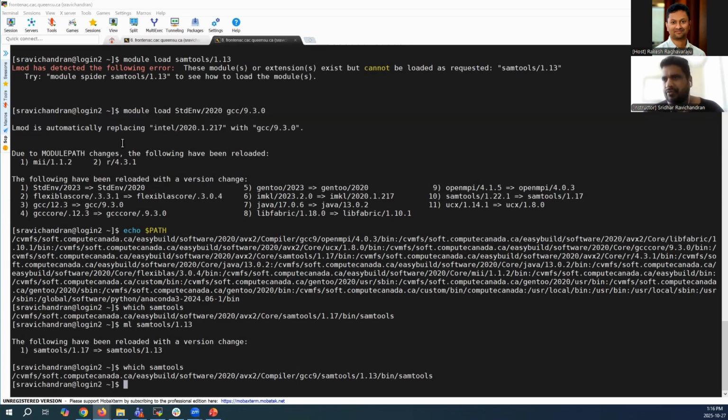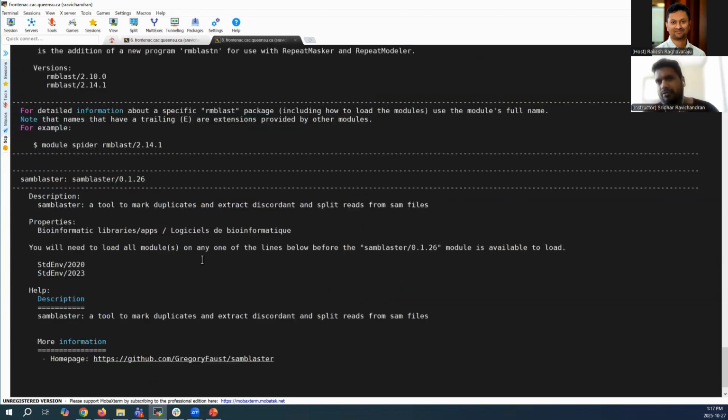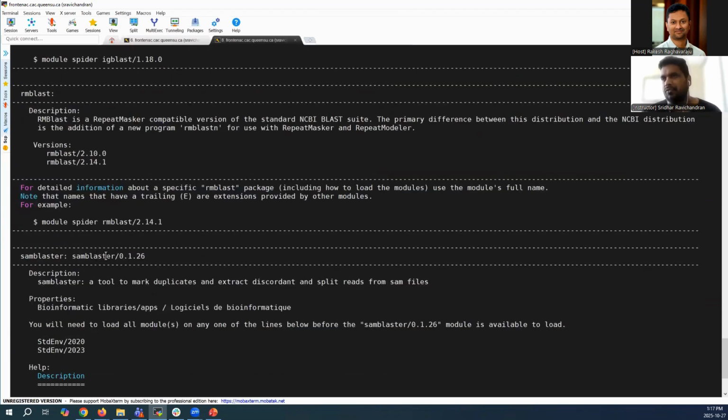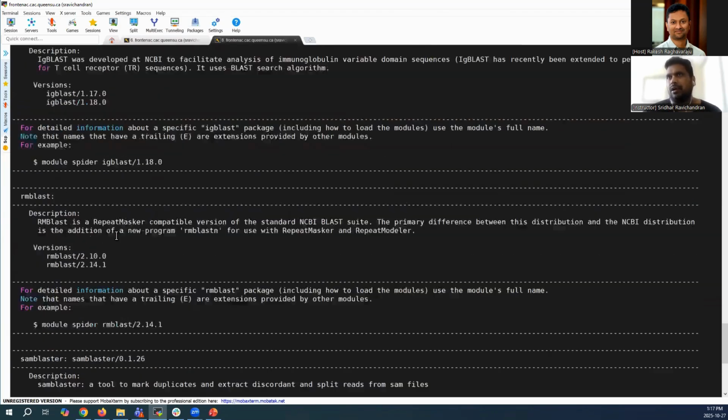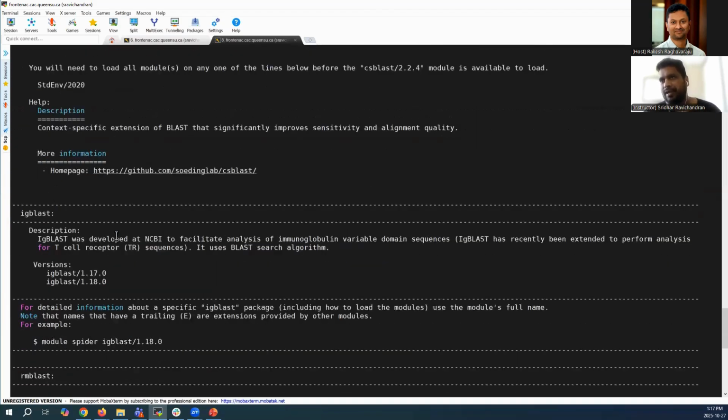Sometimes it's not straightforward, in those cases, you can just use a wildcard. So say for example, use the wildcard, and then if you just say blast, then this is going to bring any module that we have on our CVMFS that has the word blast in it. So there's like RM blast, IG blast, so there's so many different blast.